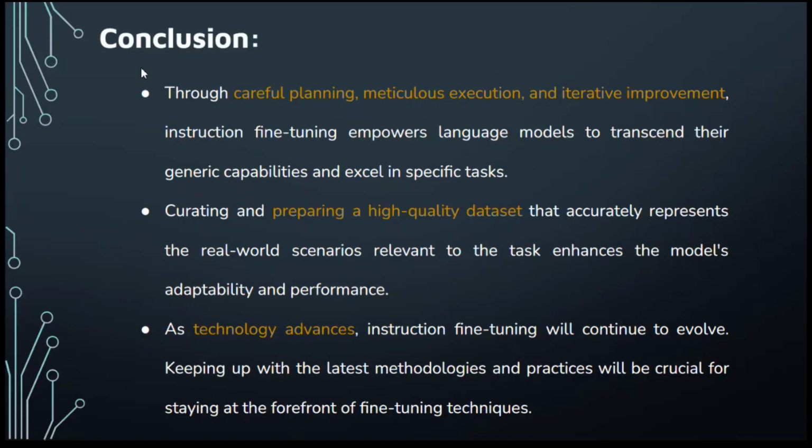And there we have it, the grand finale. Through careful learning and execution, we discuss the overall details of instruction fine-tuning in conclusion. Instruction fine-tuning transforms language models from generic to specialized. As technology evolves, fine-tuning will continue to evolve too. It's like a journey that never stops, always adapting to new challenges and advancements.